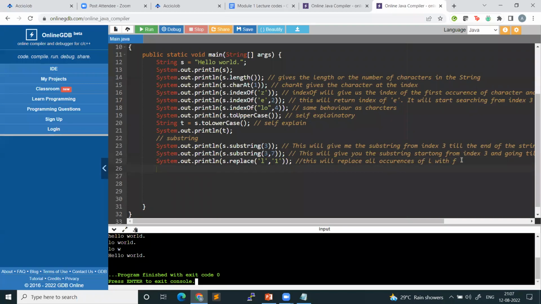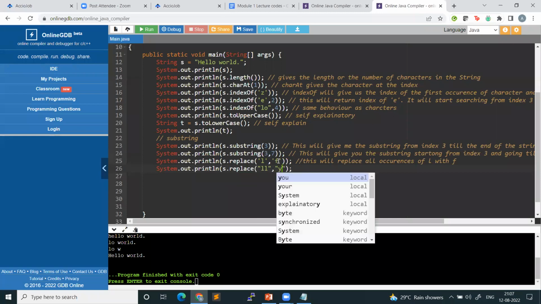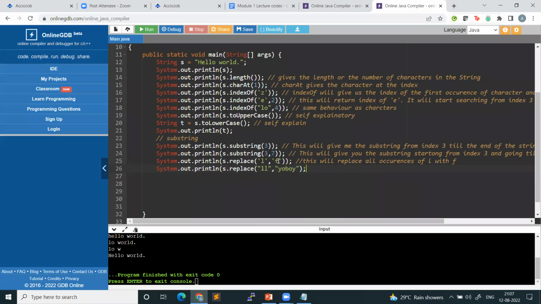Okay. Now, similarly, you can also replace strings. So s dot replace, let's say I am telling you this: wherever you get a double L, replace it with yo boy. So you can even replace strings.